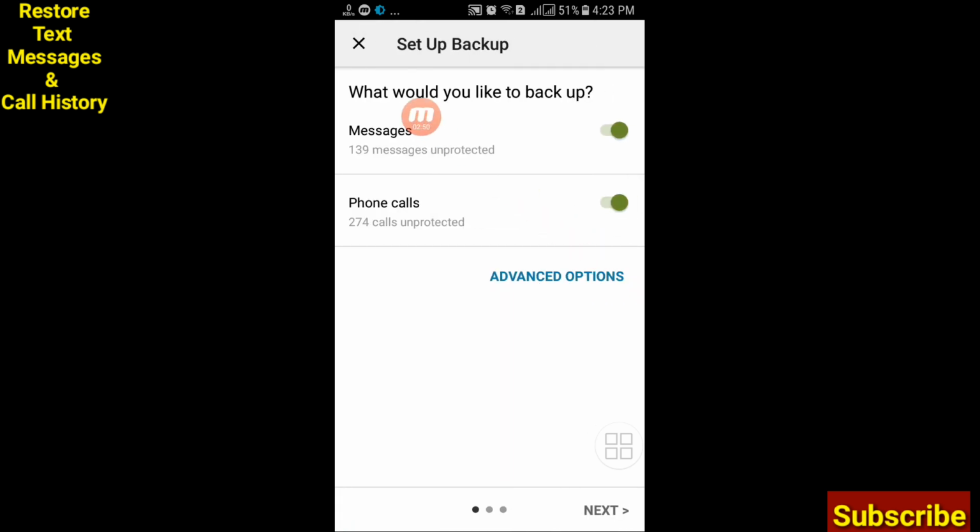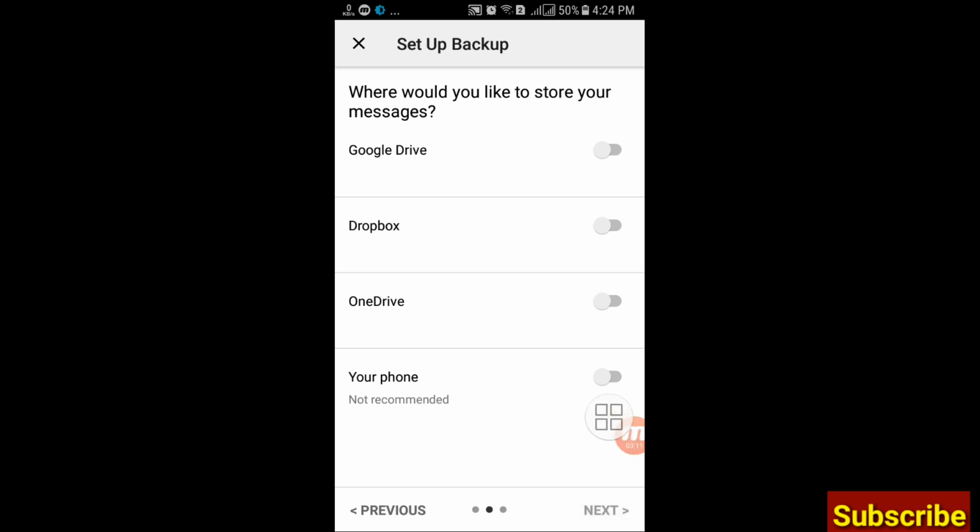Then it asks, what would you like to back up? If you need a message backup, choose only messages and click on it. Here you can see the Next option, click on it. Where would you like to store your messages? Google Drive, Dropbox, OneDrive, or your phone. You choose the phone option. Click on it.